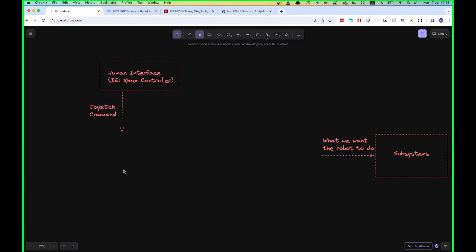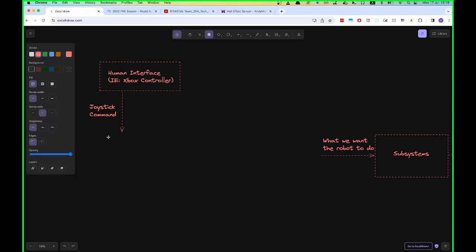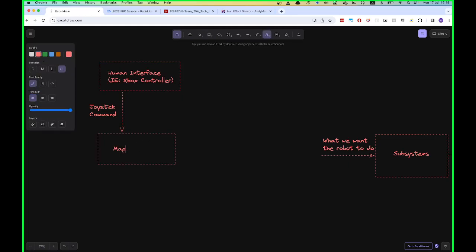You've got to tell through code what each button does. So we have mapping, a mapping logic, right? Because if you think of all of this as a black box, this human interface is going to be a human doing something. So the input is the human doing something, then there's this Xbox controller, and then out comes a joystick command.